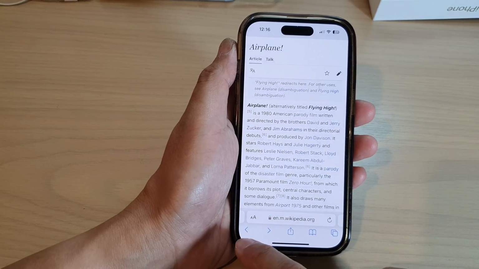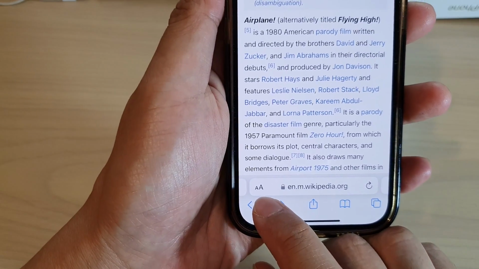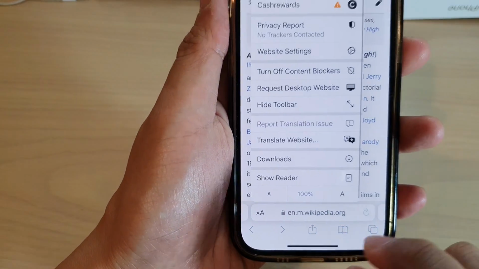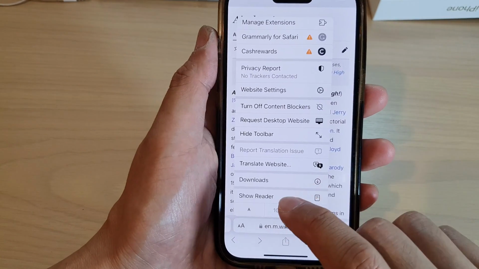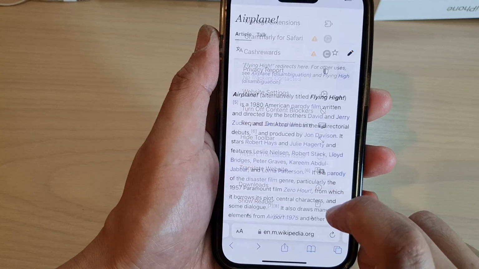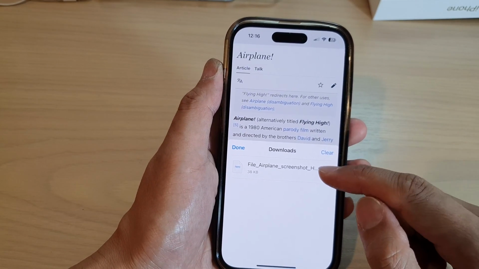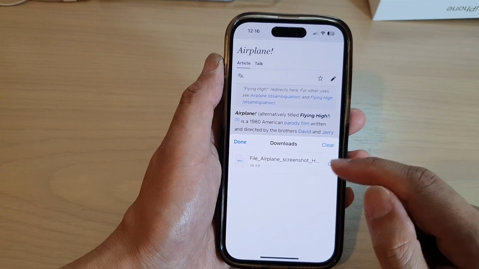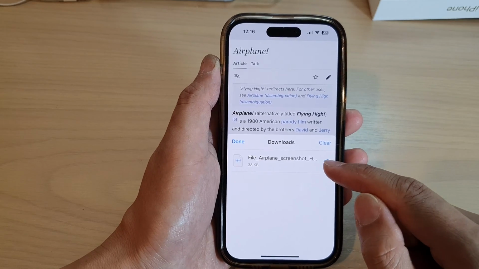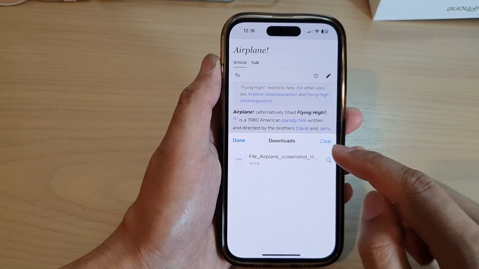And if you tap on this text size icon, so tap on that. From the menu, there is a download item, so tap on download. And here it will show you a list of all the downloads you have successfully downloaded. So this is one of the ways how you can find your downloaded files.